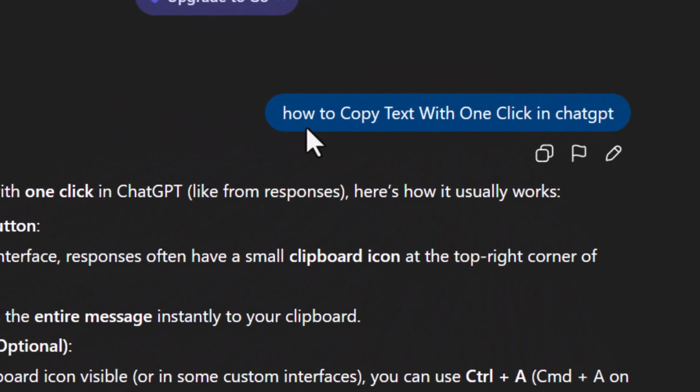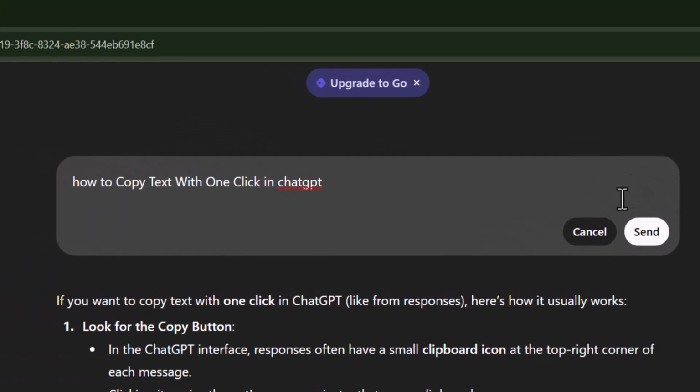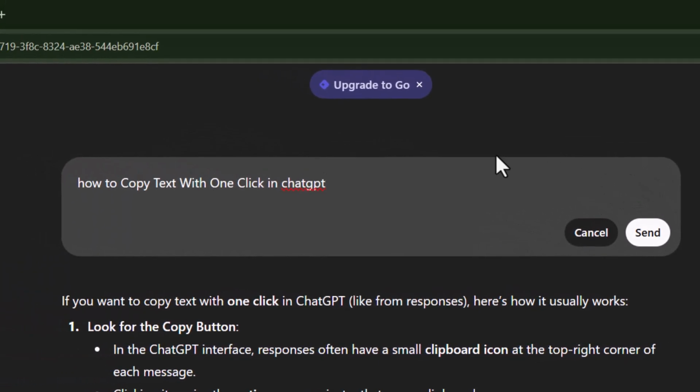Step 2. Move your cursor slowly over that prompt until the Edit Pencil icon appears. Click it to open the editing interface. This small action unlocks the ability to reshape your prompt entirely, giving you more control over the results.